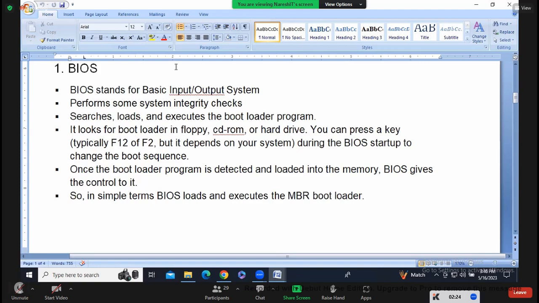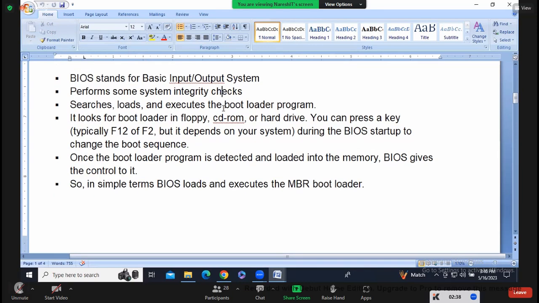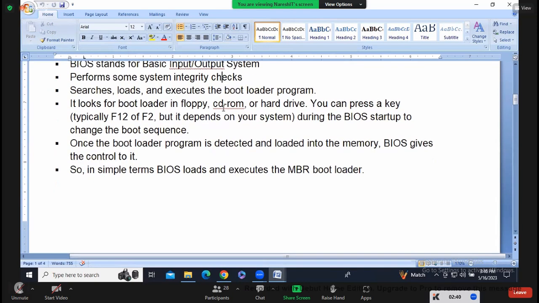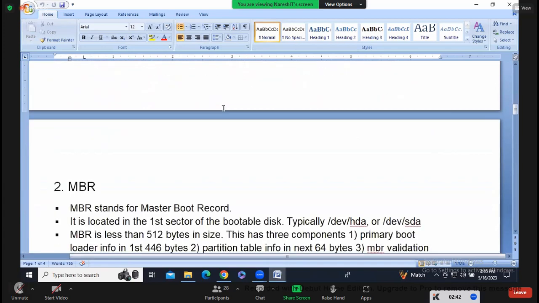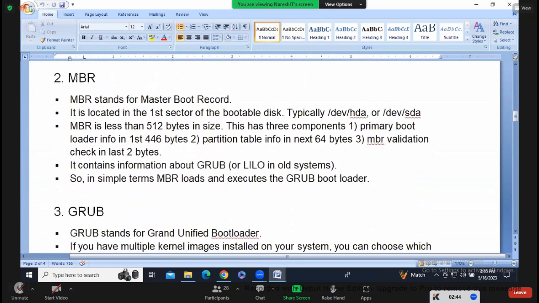Right, guys. So this BIOS, where will it be located? On top of the motherboard, right? Very good, Krishna Chaitanya. On the motherboard, we'll have one small IC called ROM. Inside the ROM, we'll have the BIOS. So BIOS will execute the MBR.